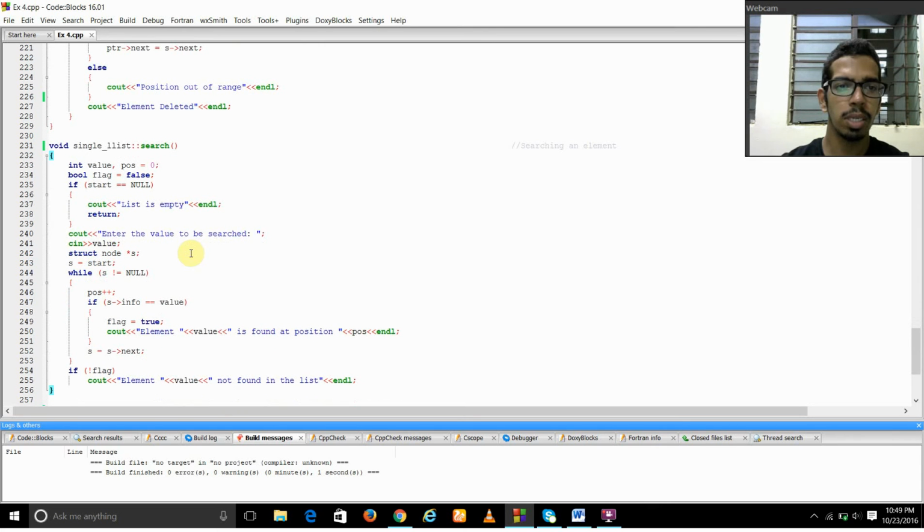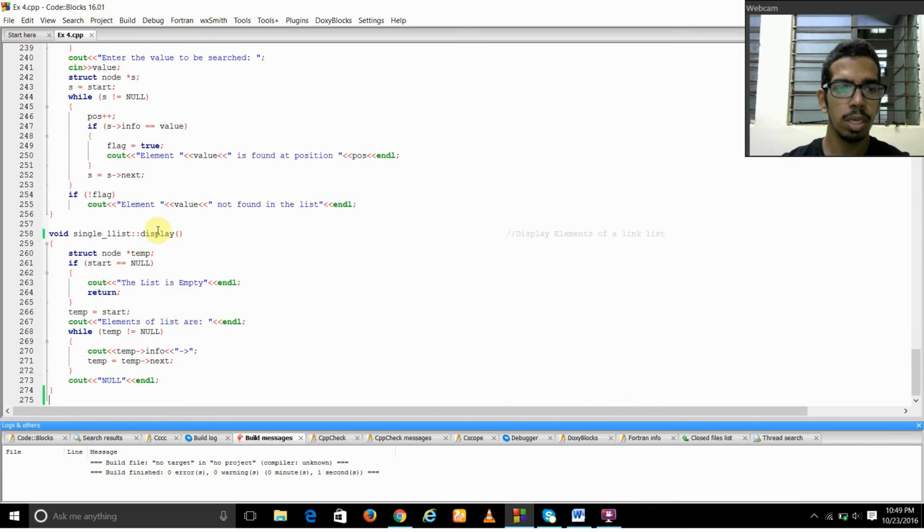And then the next function is search. It will search for the element. If start is equal to null, it will display that the list is empty. Otherwise, it will ask the user to enter the value which is to be searched, and then with this while loop, it will find the place where the element is and display its position. Now the last function is display. It will simply display the elements stored in the linked list, and if start is pointing to null, it will simply display that the list is empty.